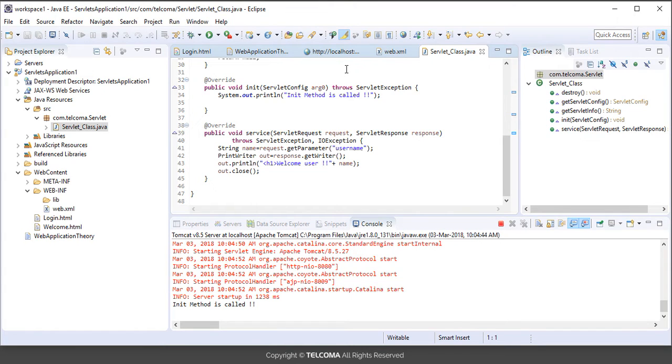Clear? So in this out.println you can write the entire HTML code, the complex ones also, like HTML, head, title and all. So you can write this, and the entire HTML form will be displayed to the client or the user. Okay, so this is what the servlet was.